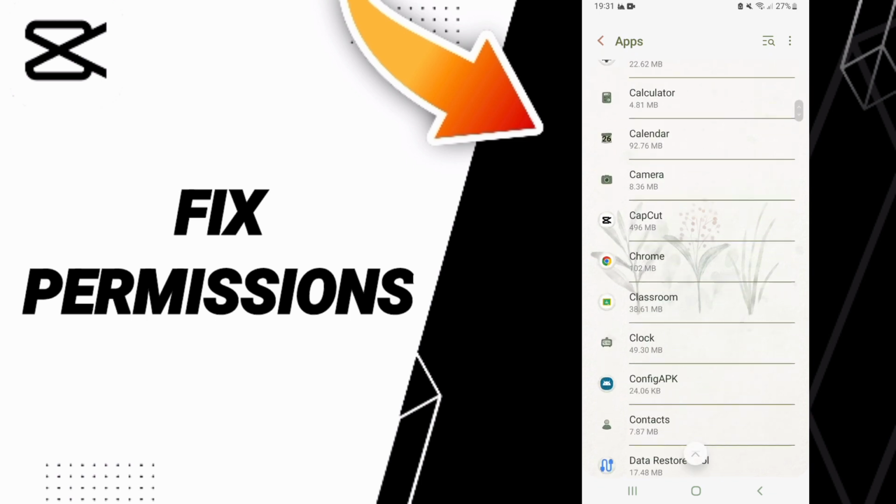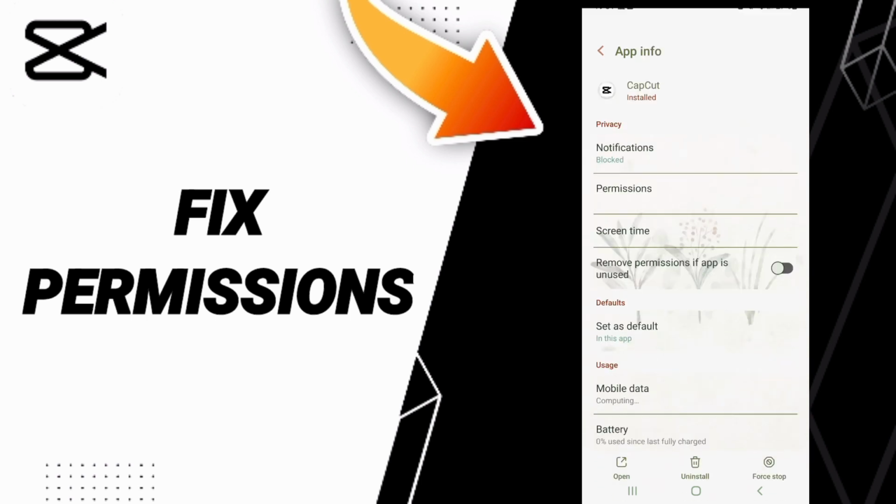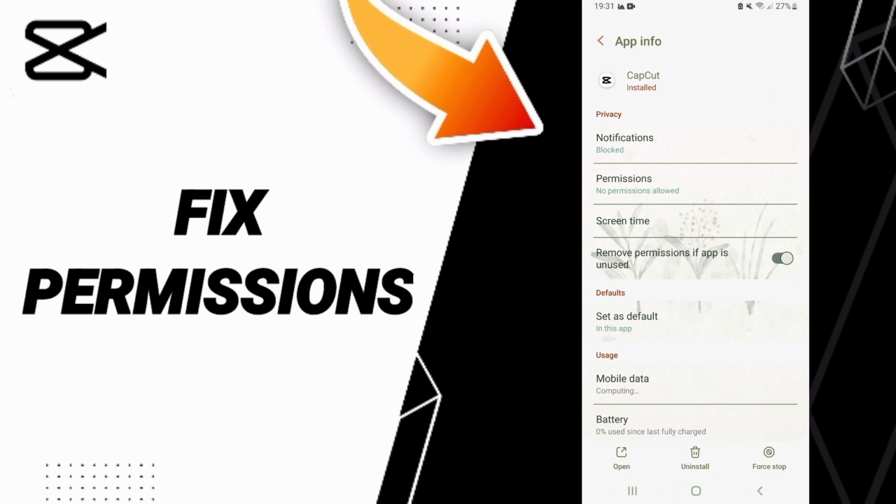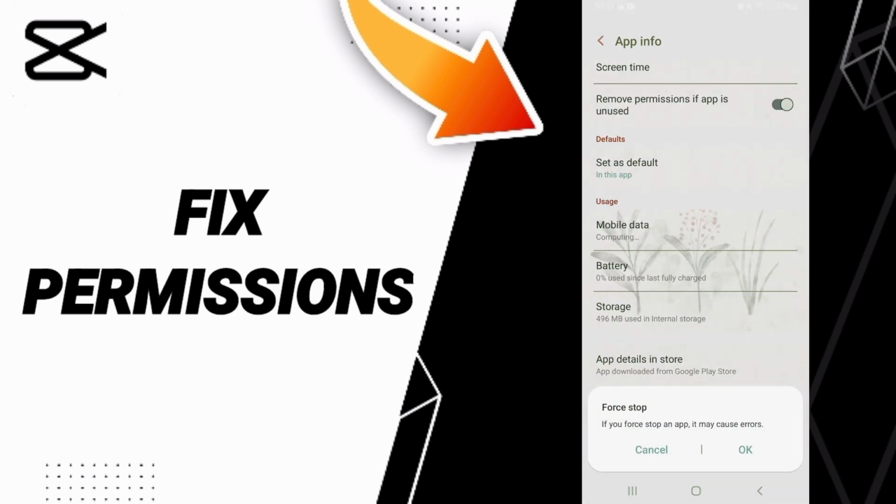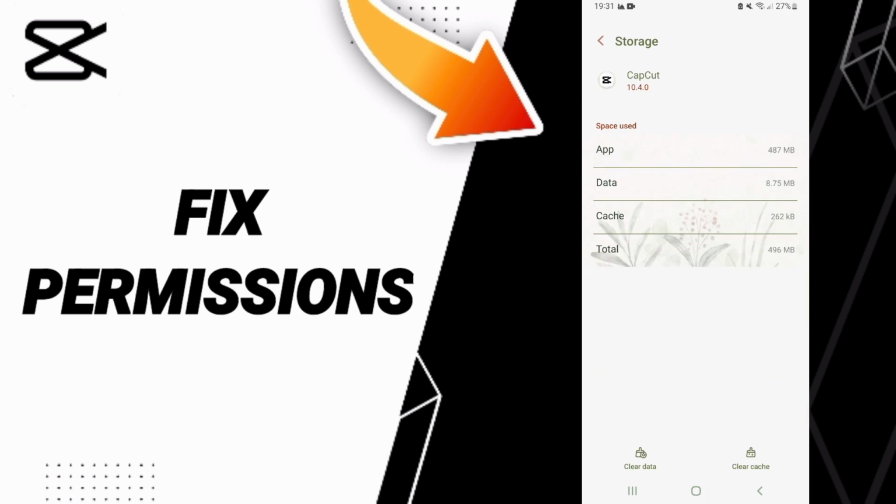Then you will enter CapCut and you can click. Here in this page of app info, you can click on first stop and you can click OK. Then you will enter storage. Here you can click clear cache. Don't click clear data because that can cause you errors in your app.